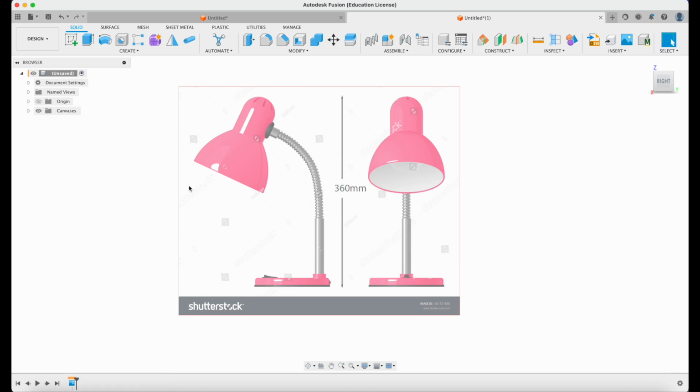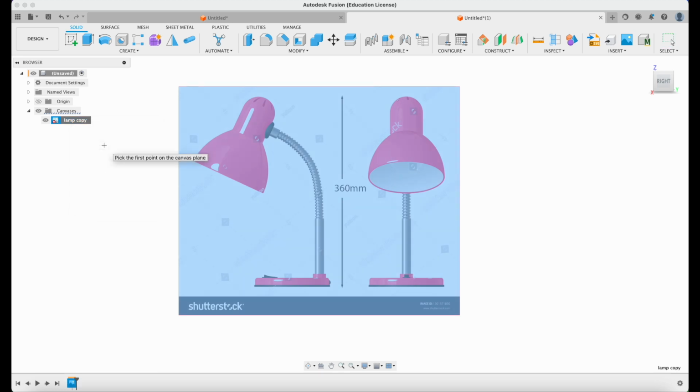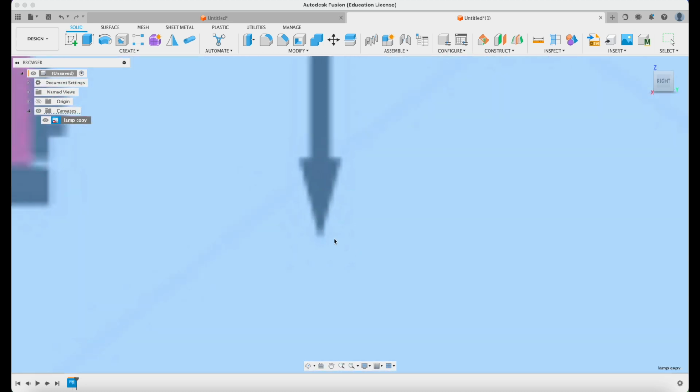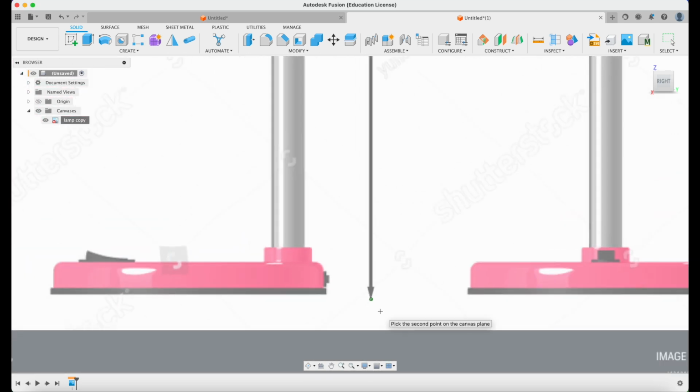I'm going to delete this. If you go into your canvas and right-click your canvas, there's this thing called calibrate. This is very crucial. If I click calibrate, Fusion asks me, and if you hold your mouse steady, it says pick the first point on the canvas plane. So I'm going to zoom in. I'm going to click this point, and if I wait, it says pick the second point on the canvas plane.